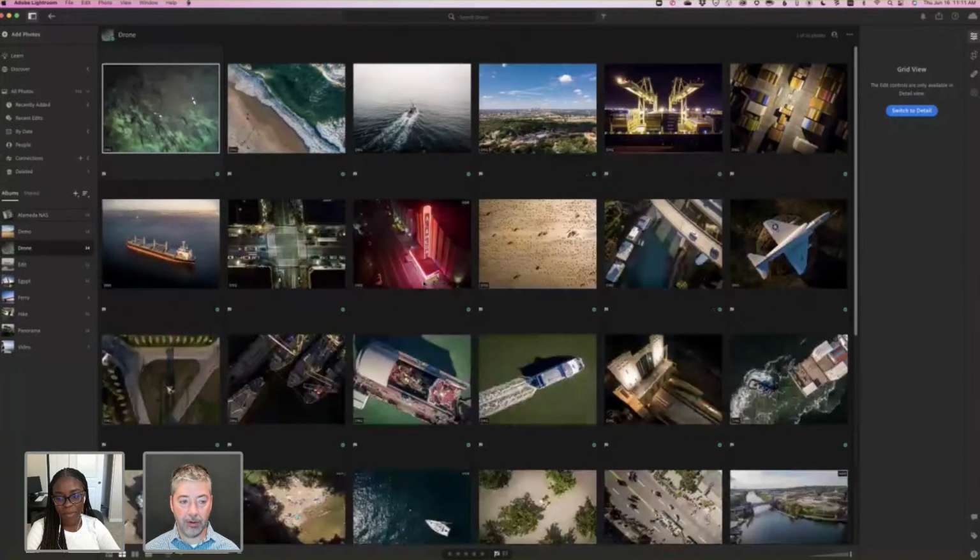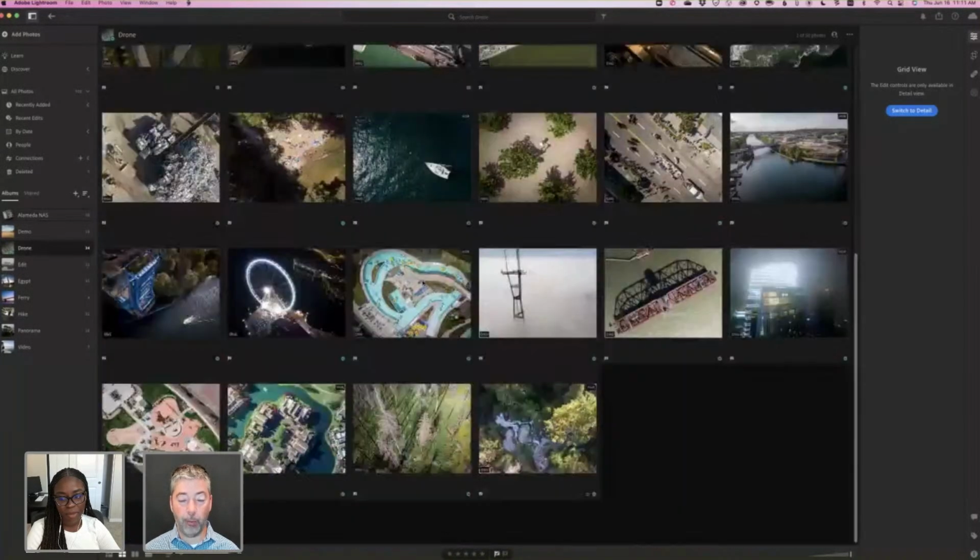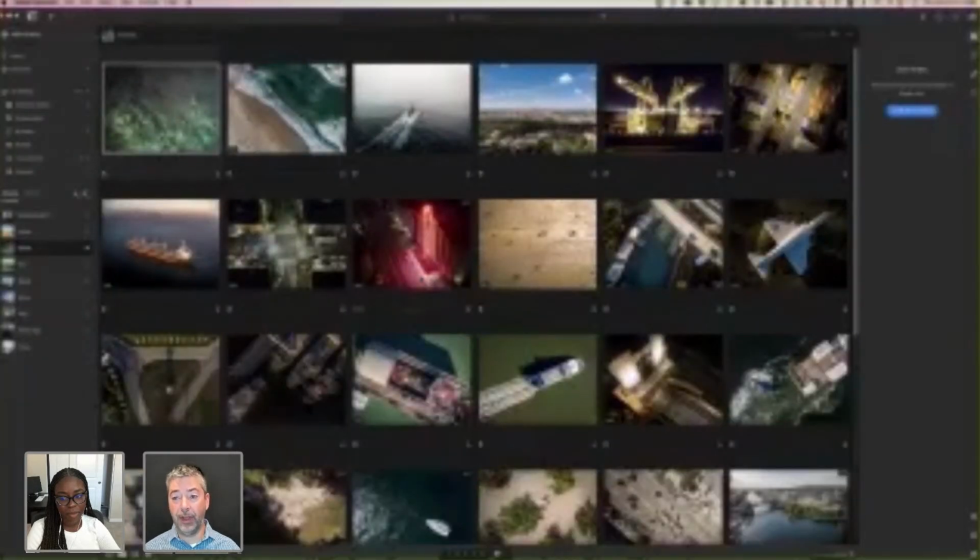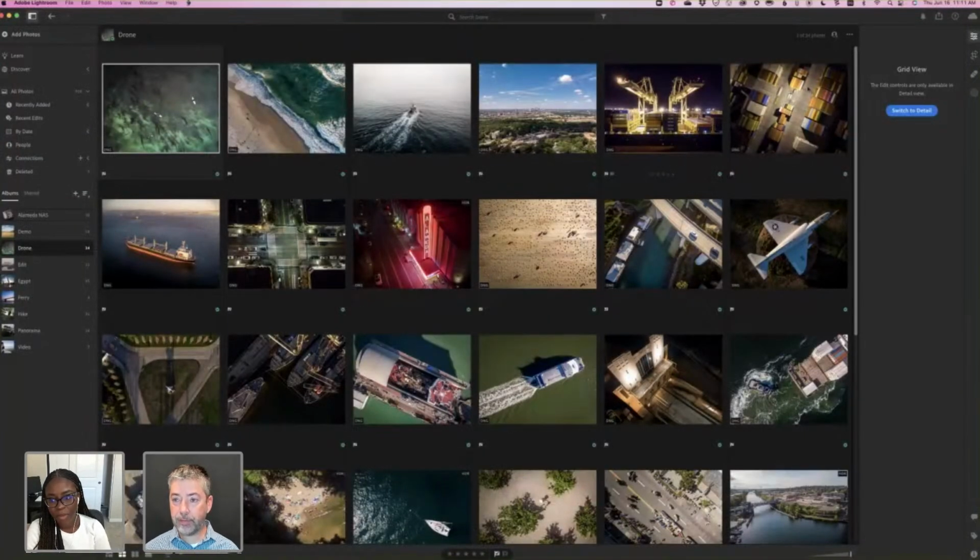So I could say, hey, here's some of the highlights of my drone photography. And I want to share this. I want people to be able to see all of the photos in the album. So I'm just going to go up here to this little share and invite button. I'm in the album that I want to share, I'm in grid view, I have this share and invite button, and I will click on that.